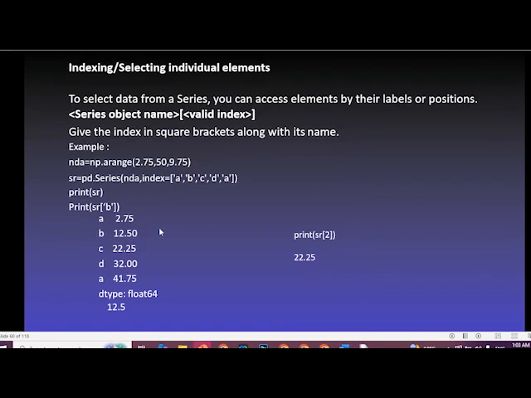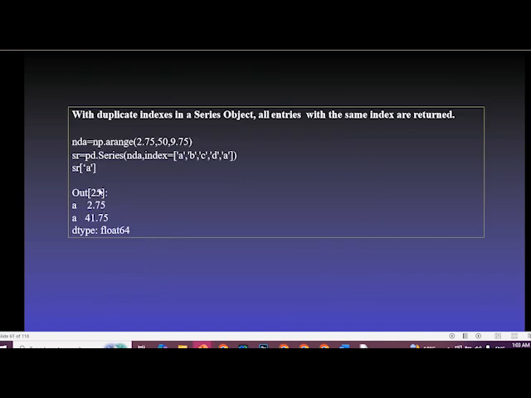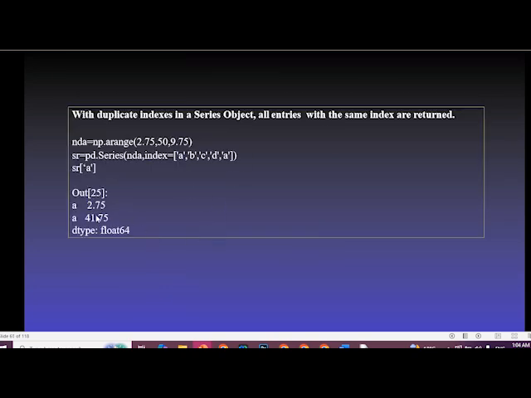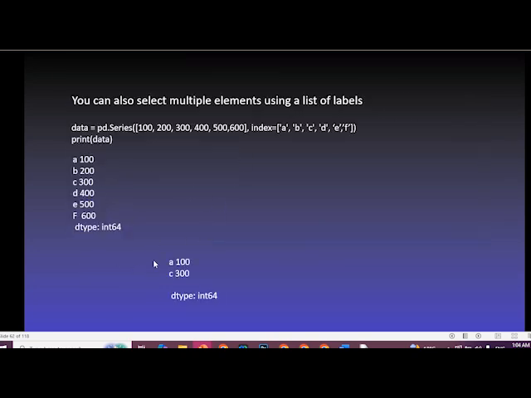This is how we access the elements. Now here, we have a duplicated index, right? With duplicate indices in a series object, all entries with the same index are returned. Here when we access A, both the values are returned. For A, there are two values. In the previous one we can see that for 2.75 the index is A, and for 41.75 that is also A. So here both are returned.